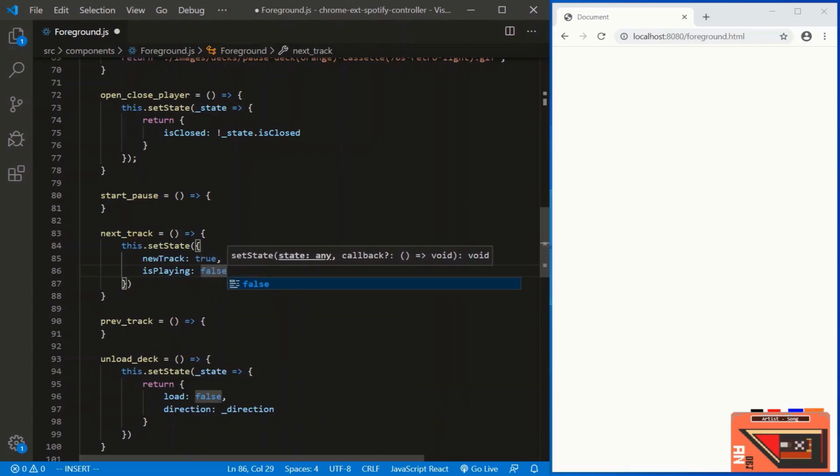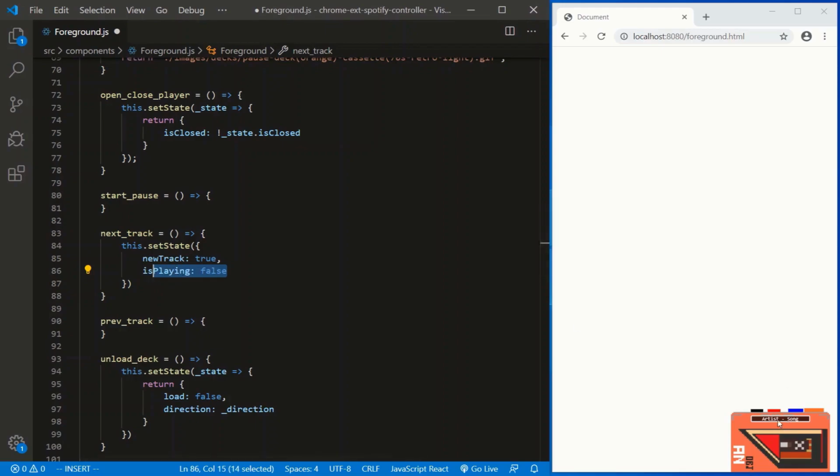Now this isPlaying is not really for the playing of the actual music. This is not going to cut off the music if you're playing the music. This is just to stop the ticker. So when we load a new track, we just want to stop the animation of this ticking, which we'll get to in a bit. We just want to stop this scrolling, and then once we're done loading the track, the animation, that GIF of scrolling, we'll just resume the ticker. So isPlaying is false.